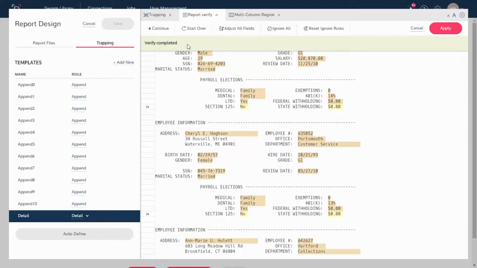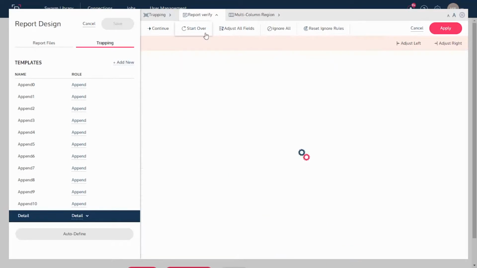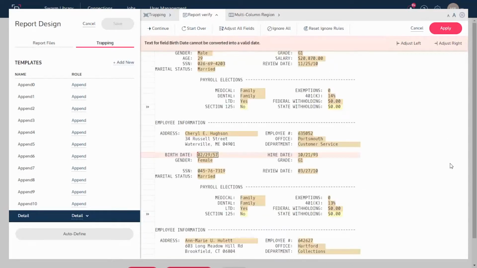Now, Swarm has a Reset Ignore Rules option that will disregard issues that were flagged when we used the Ignore All function. Let's try Reset Ignore Rules now. And so when we click on Start Over, the issue with this birth date is detected again. As we see, Start Over performed the Report Verify process once again from the start of the report.